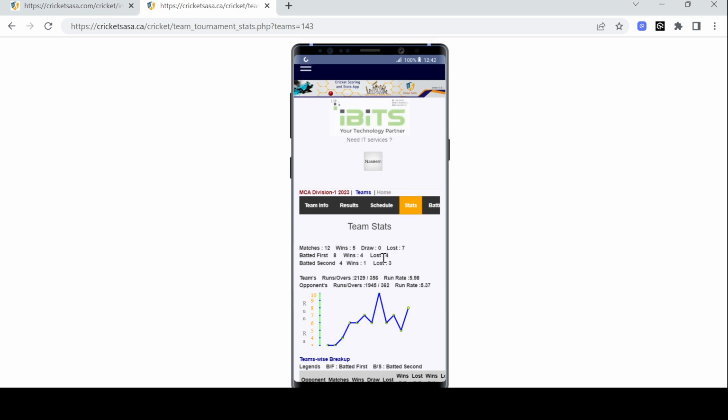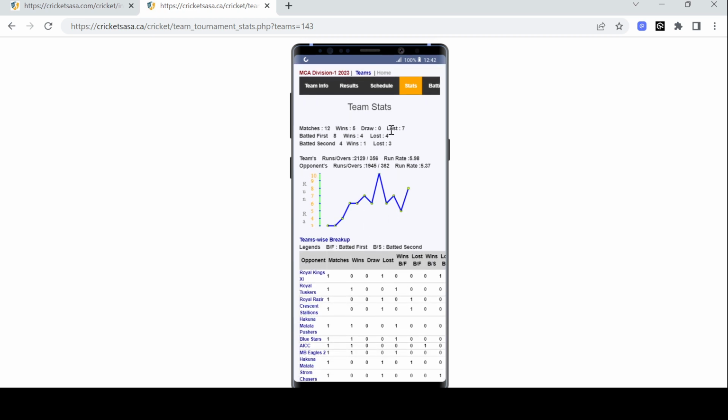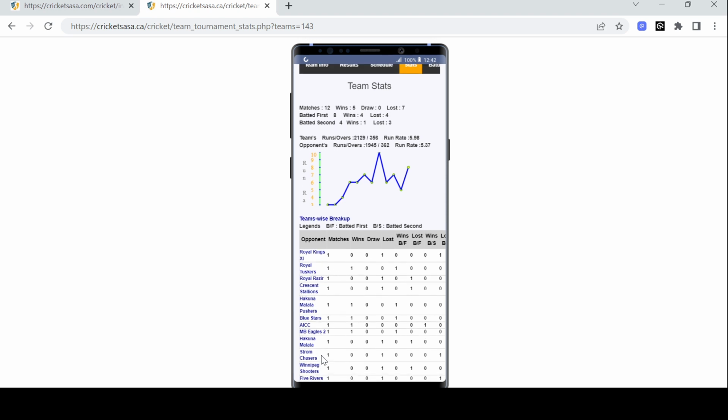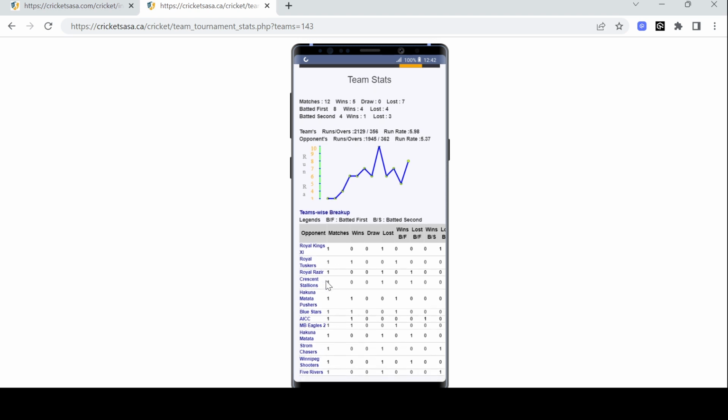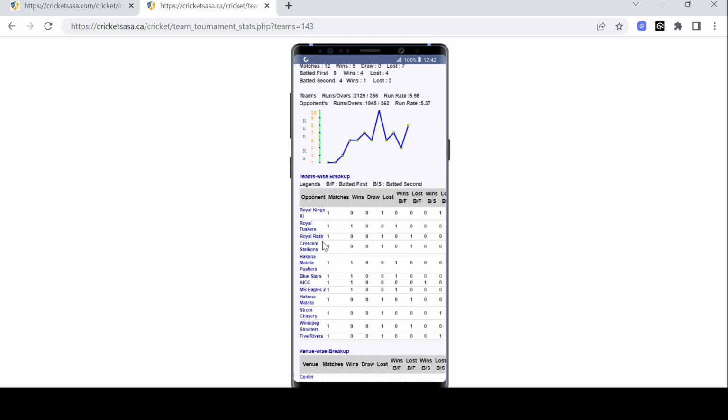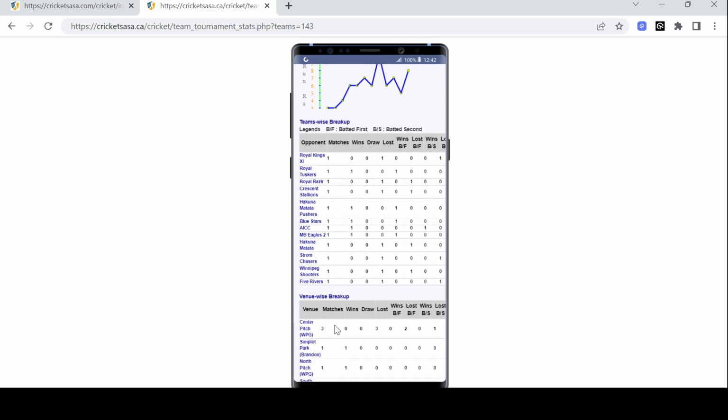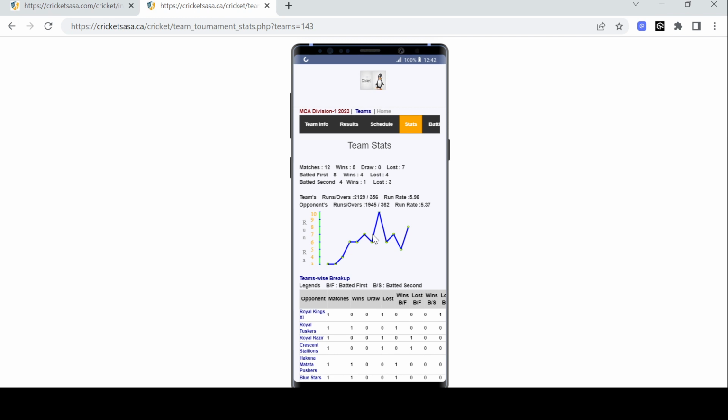Stats, of course, will have some breakups. Like in this tournament, Royal Stars has faced any of those opponents, and that breakup is there. Even venue wise, all the matches they have played, it has the breakup of their stats available to us.